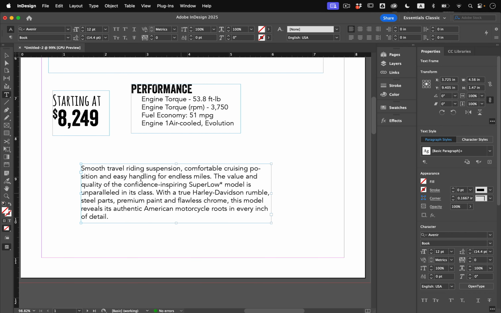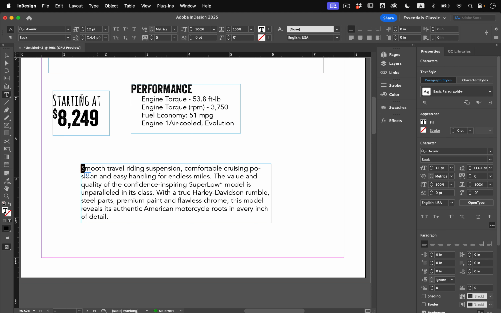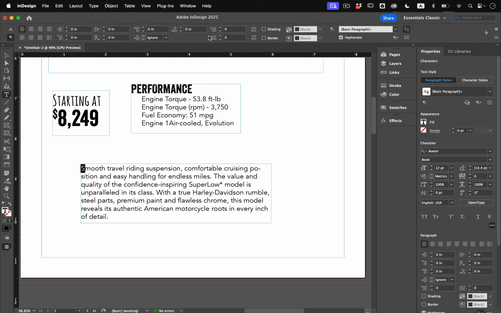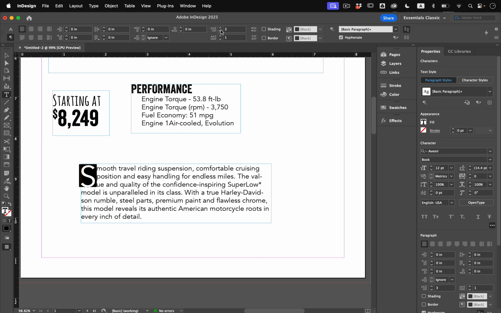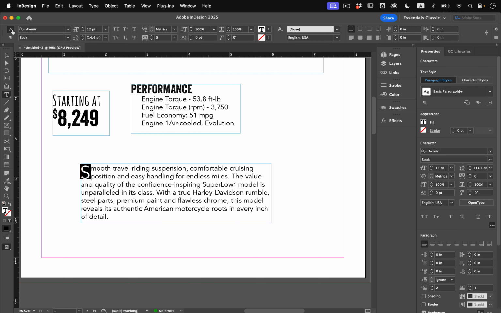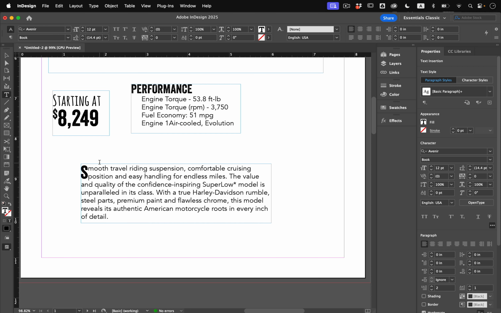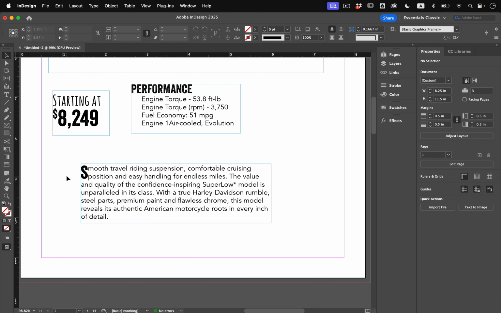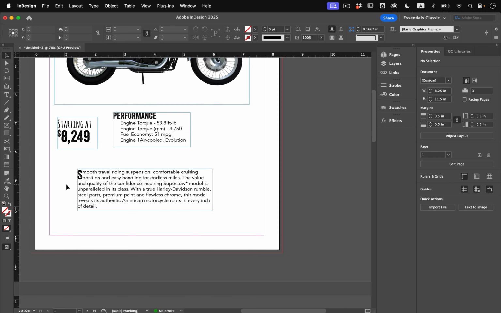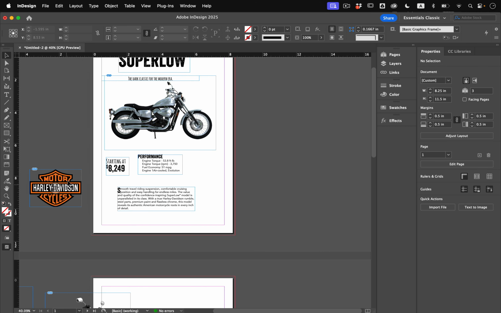If I really wanted this to stand out and look nice, maybe we'll do a first line drop cap. So we'll open up our paragraph panel, make it a couple of lines deep, and that drop cap can match the style of some of our other fonts that we have. In this case, I'll let it be this. Again, we haven't worried about any of the colors just yet.